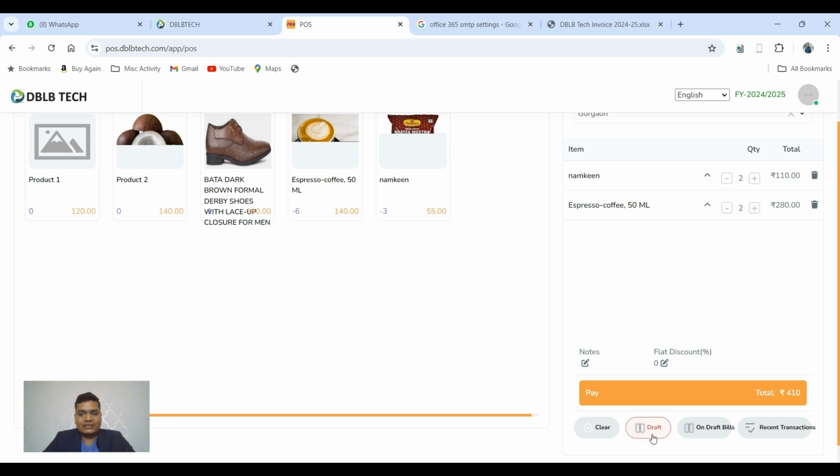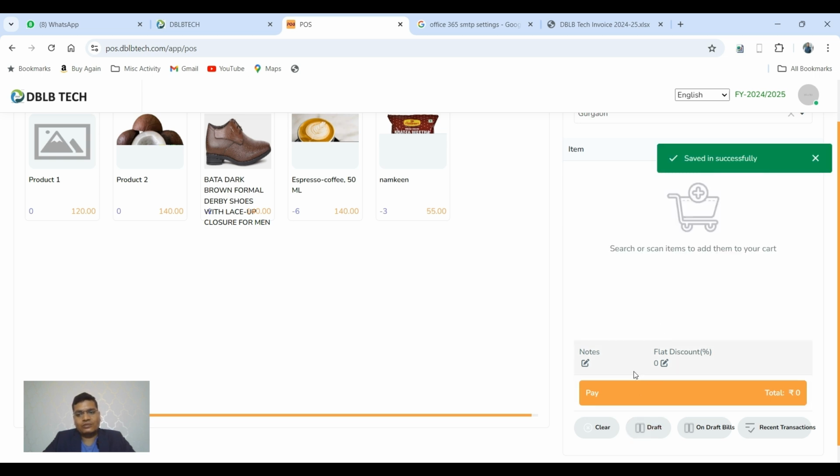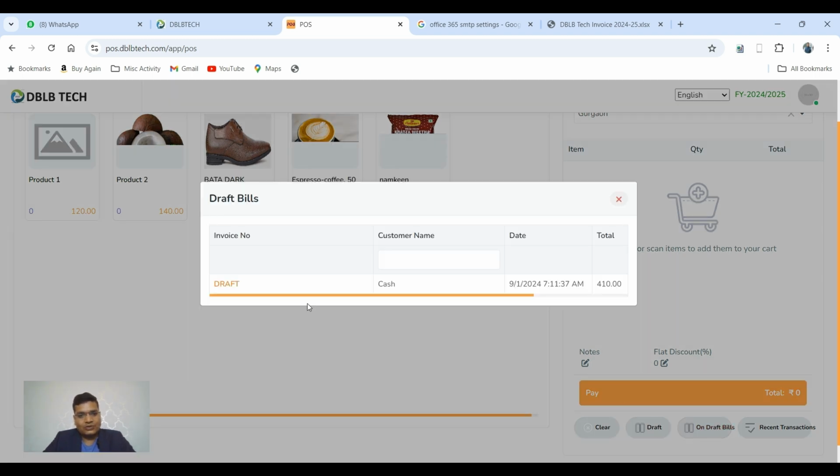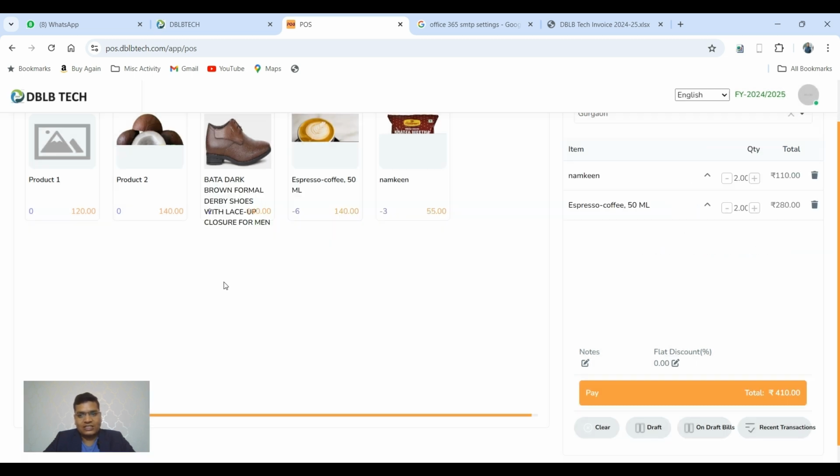If you want to make an order as a draft and you want to bill some other customer, you just click here on the draft. It will also clear your screen. If you want to retrieve that particular invoice again, you just click here. It will show you all the draft orders. If you know the customer name, the phone number or other information, you can retrieve the invoice again.